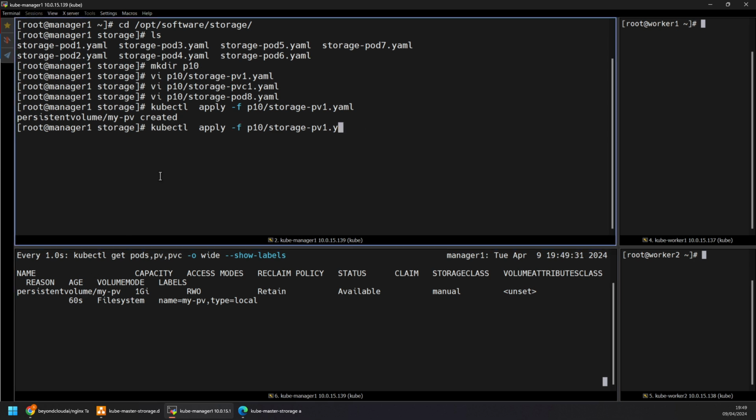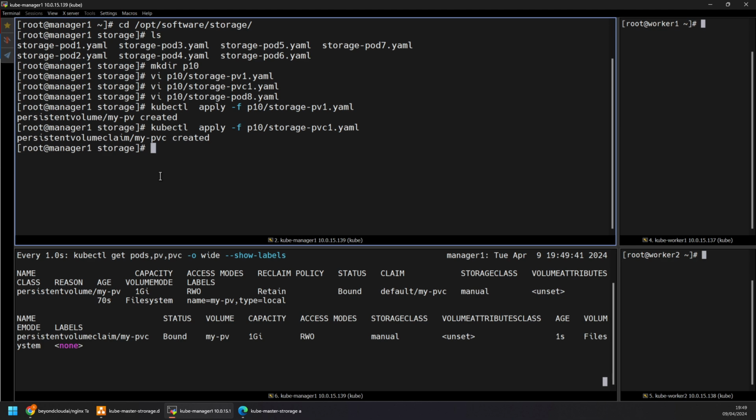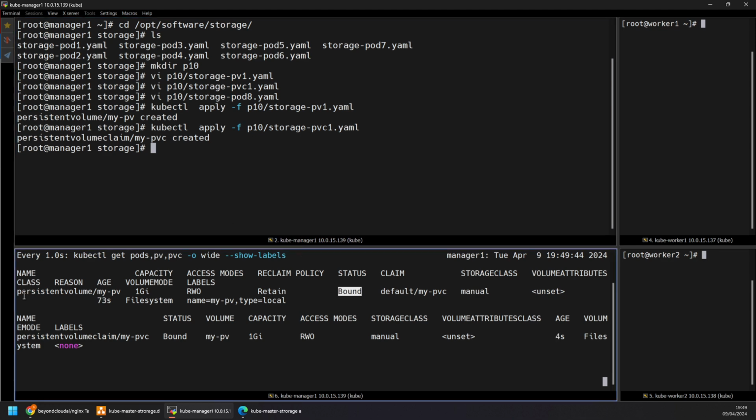Let's go create the second one, which is my PVC, which is the name of it, but the file name of it is storage-pvc1.yaml file. Once we have created it, you can see that the status of the PV has changed from available to bound, which means that someone is now bound to this particular persistent volume.